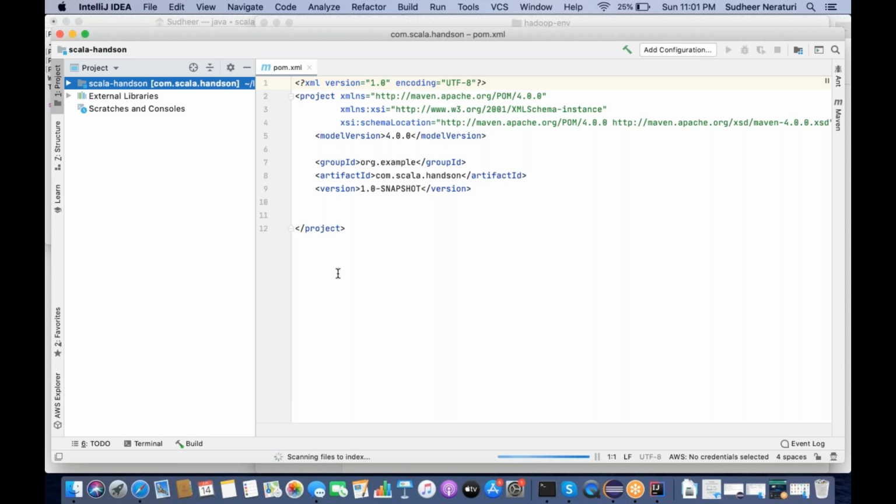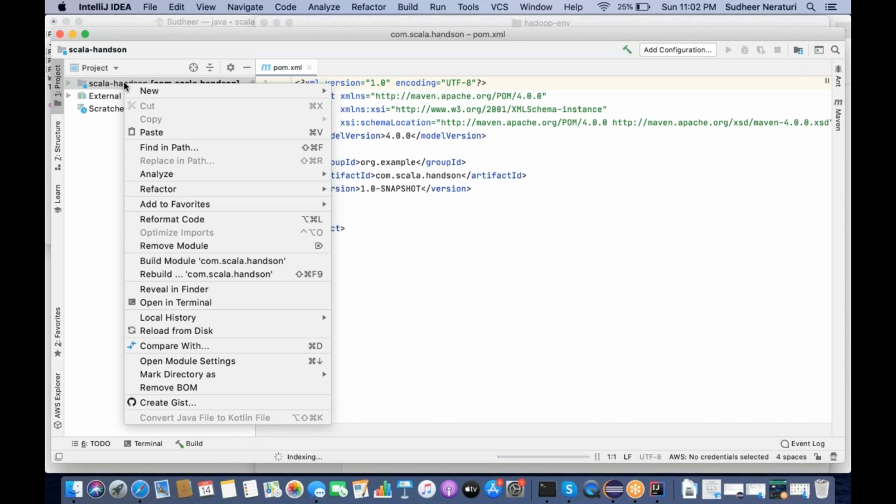Right click on the project name. Everyone, please follow. Right click. One second, I think it has to wait. We have to wait to complete it. There is something called add framework support. So we have to select that.